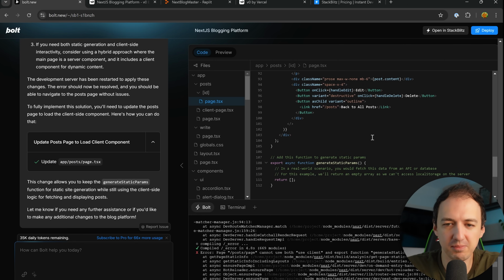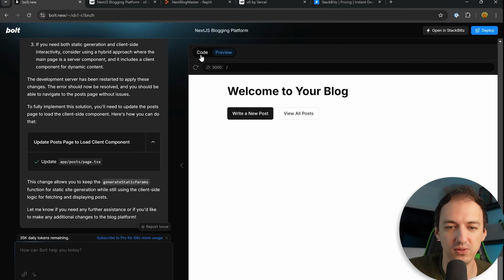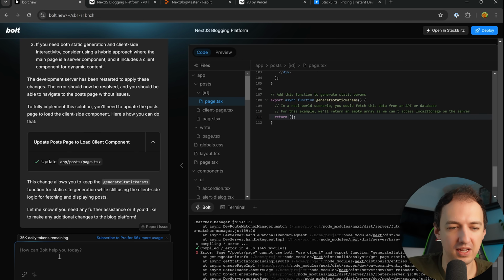And if we look at some of the code here, it's giving us stuff like this. In a real world scenario, it would fetch this data from an API or a database. So, it's not creating those integrations for us right now. I could probably explain for it to do that. So let's try to actually make that happen.